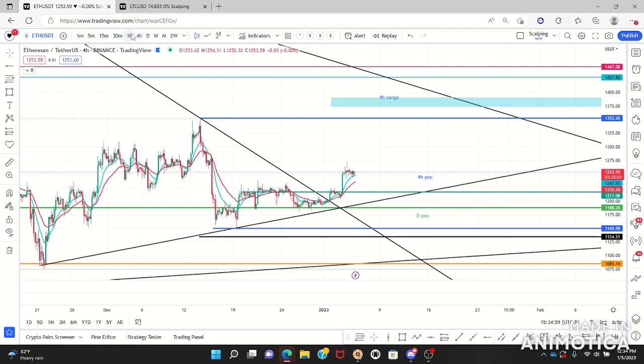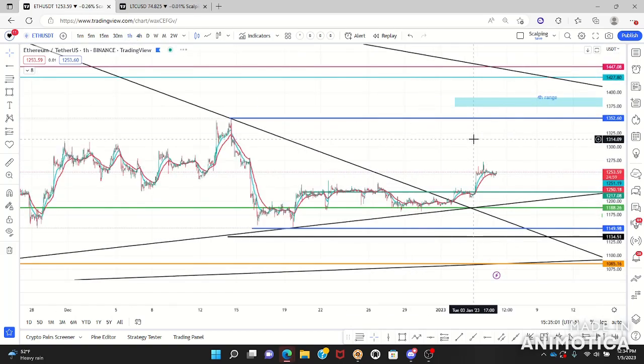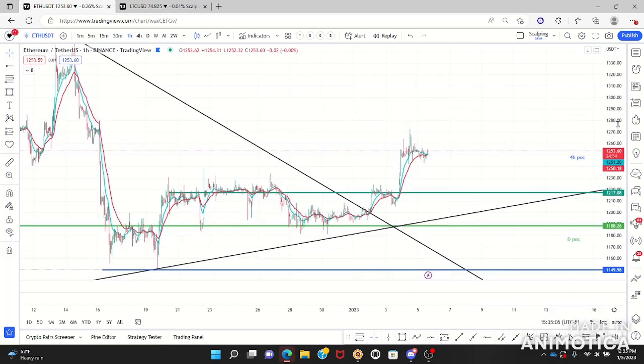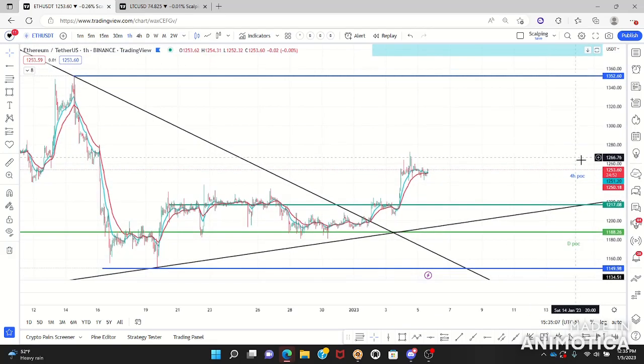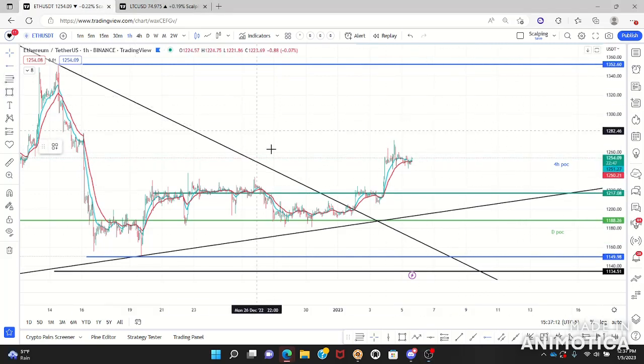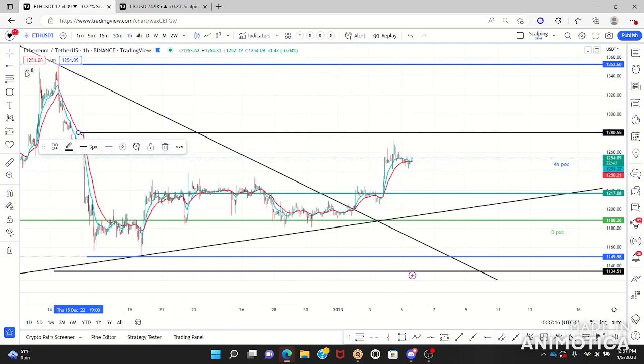Let's go into the 1 hour. So within that 1 hour, again, we're gonna find our range, and we're gonna find our point of control, and we're gonna create some trend lines. Okay, now we are in the 1 hour. Let's find our range. We have this point here.